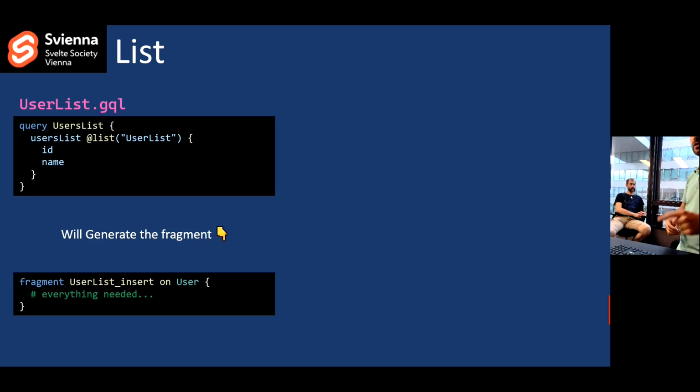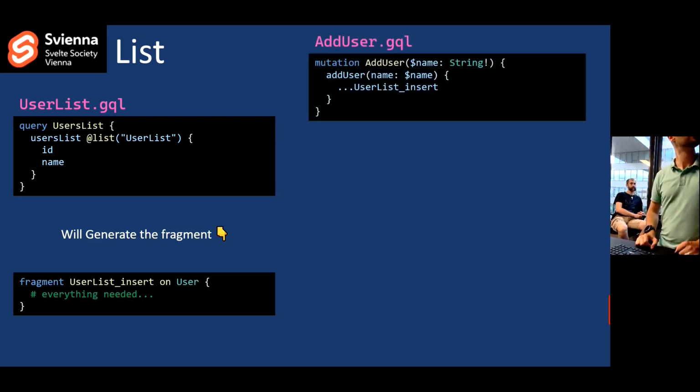So by default here, I'm requiring ID and name, and by default, the fragment will also have ID and name. But if you change tomorrow to have another field, it will generate everything again. So everything will always be consistent. Then same thing as before, I create an adduser.gql, just a regular mutation. And here I want as a result a fragment, the fragment that was generated for me. So like this, again, I know that everything is in sync.